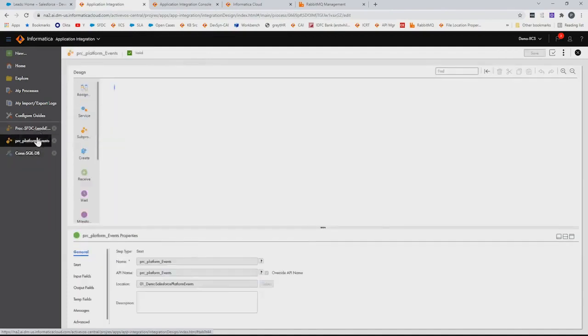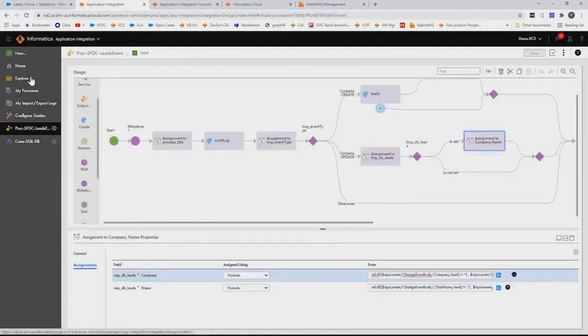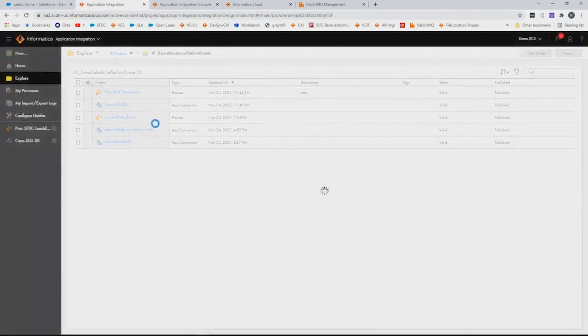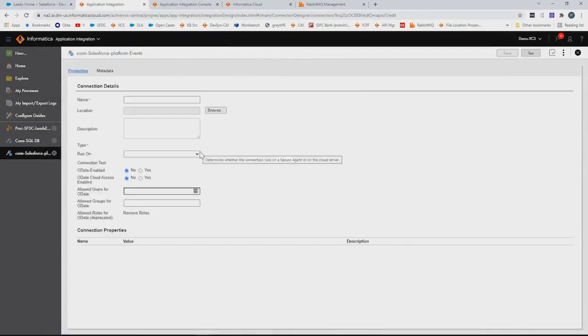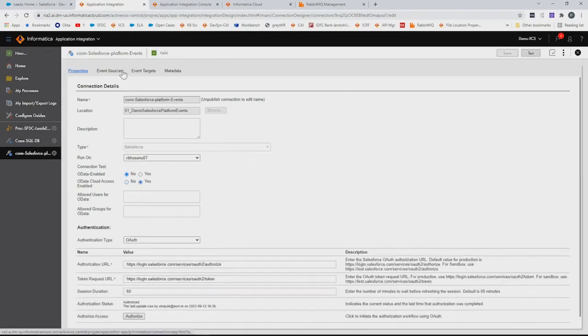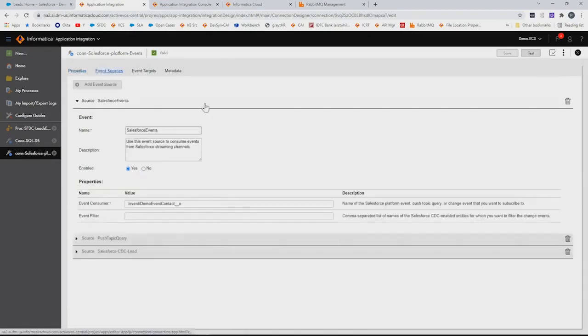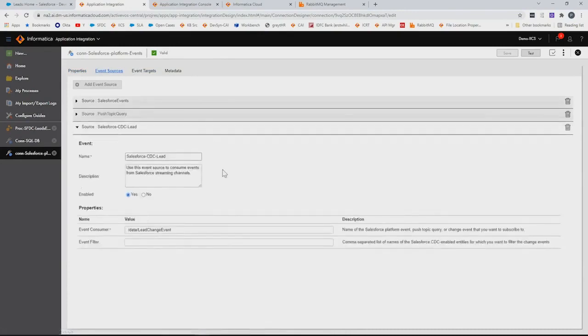The other connection is the Salesforce platform event connection, for consuming the CDC event, capturing the CDC event and relaying it to a process. So this is our CDC connection. We have given the change data capture as data slash lead change event. So this is going to capture all the lead changes that we make on the Salesforce side.